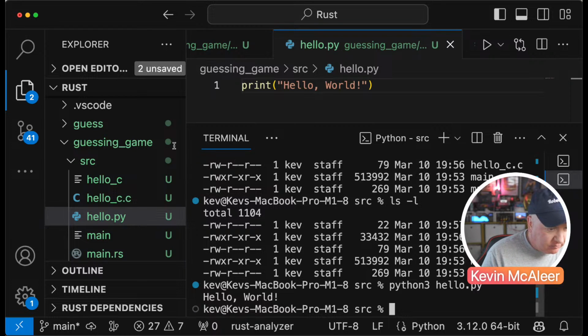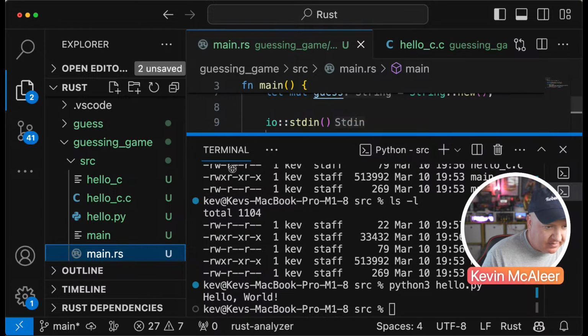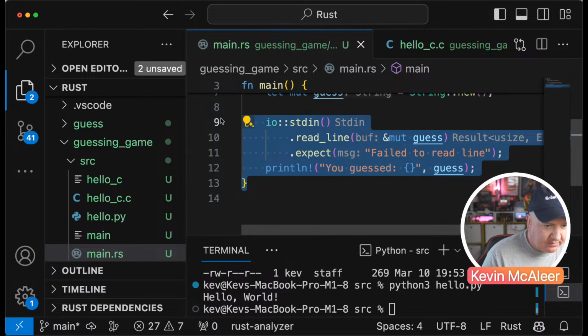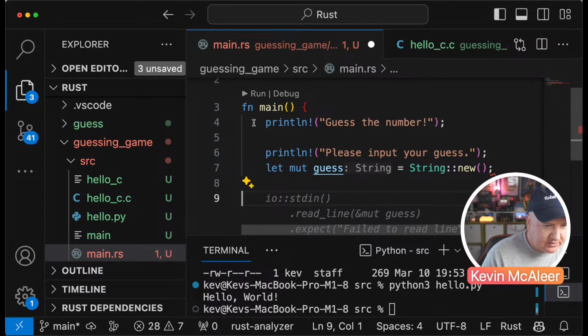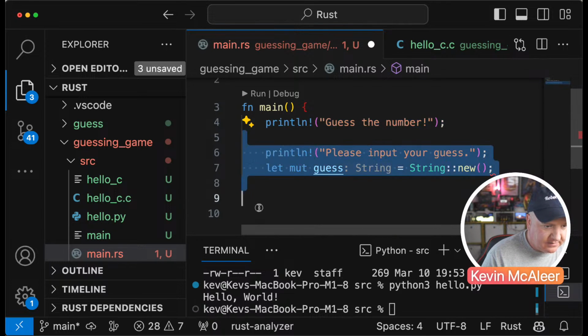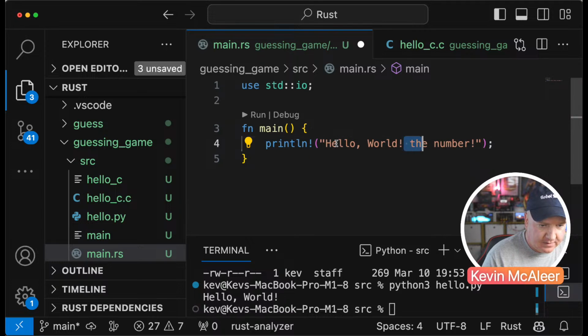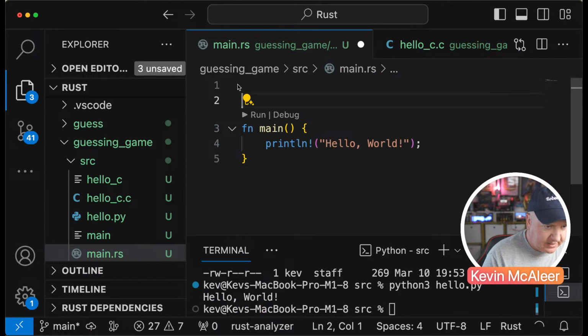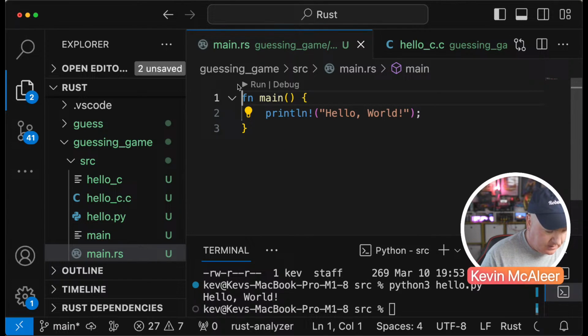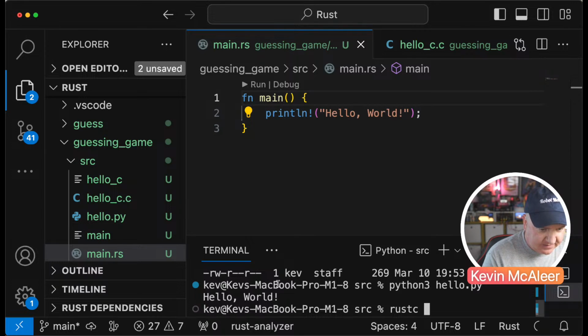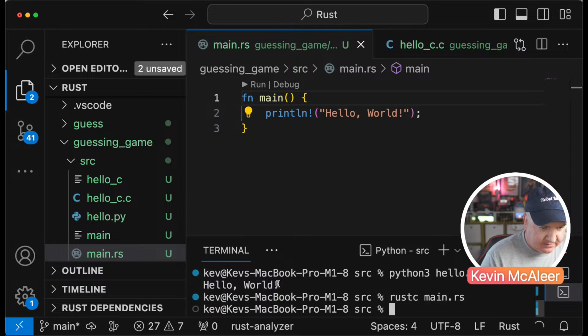Let's do the same in Rust. Let's go back to our main.rs and we can get rid of everything that we don't need in there. Let's basically just have the hello world as the main part. And let's change that guess the number to be hello world, like so. We can get rid of the use std io, we don't need that. Let's save that. That was the thing I did wrong last time. And now let's just do rustc main.rs again.